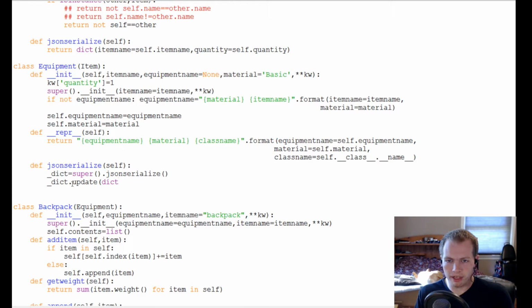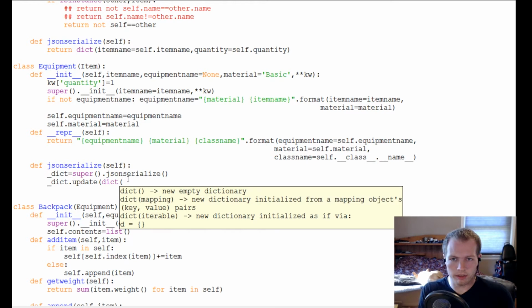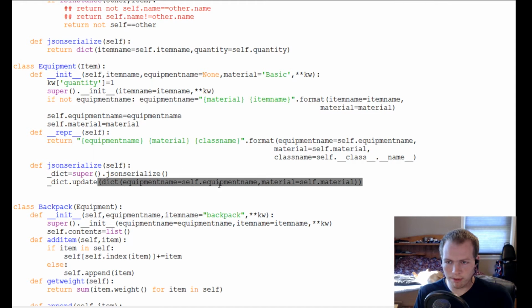The update on a dictionary object is going to take a second dictionary and update our dictionary with it. So if a key is not in our dictionary that's in the second dictionary, it will add it to our dictionary with the value. Otherwise, if the key is already in our dictionary, then it's going to overwrite the value that we have right now and update it with the value that's in the new dictionary. So, equipment name equals self.equipment name, and material equals self.material.